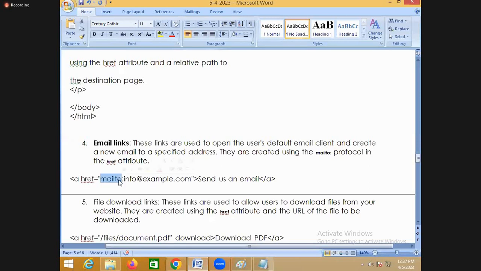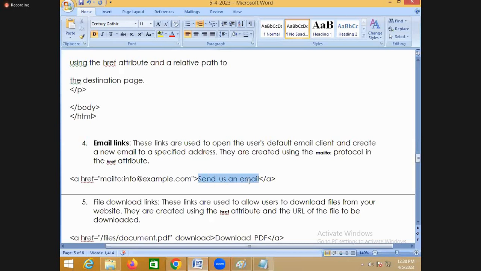What is mailto here? Protocol followed by a colon, and it is followed by the email. For example, assume that this is called email links, where when you click on senders, directly it will open compose, where you can type the mail and send it. For that, you are using one protocol. What is that protocol? Mailto protocol.